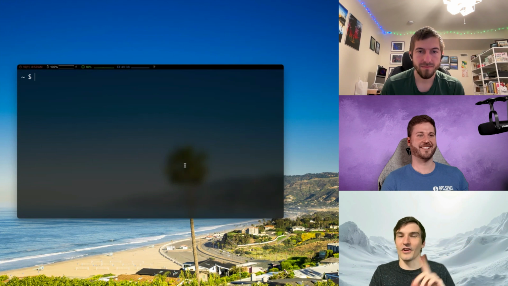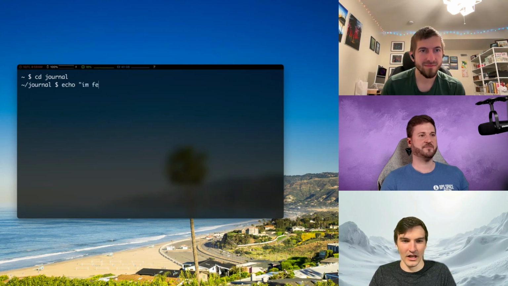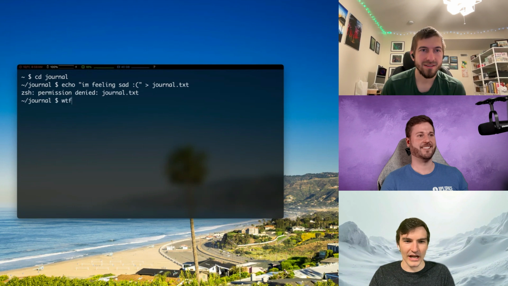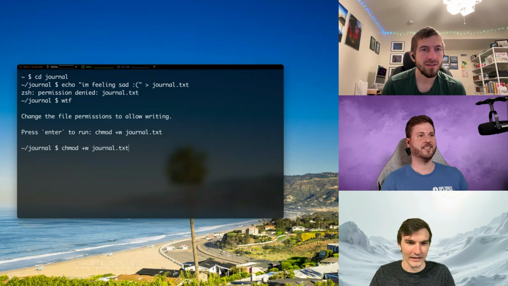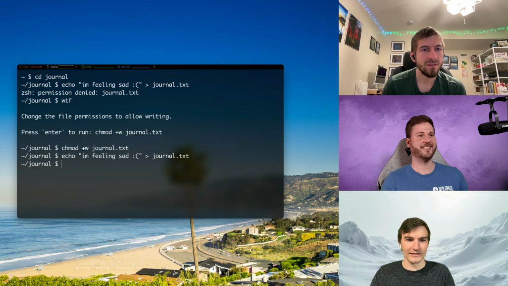Showed off three tools. Okay, the last one I'll try here: I'm going to go into my journal directory, and then I'm going to do something like echo "I'm feeling sad" and then pipe that into my journal.txt. I'm like, whoa, permission denied. I hit that, and it should recommend a fix, sure, let's see if that works. And then I can use my Atuin to go back to what I was doing. And it worked. Okay, cool.